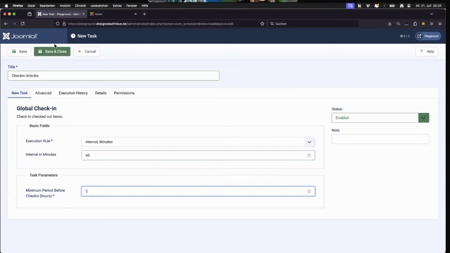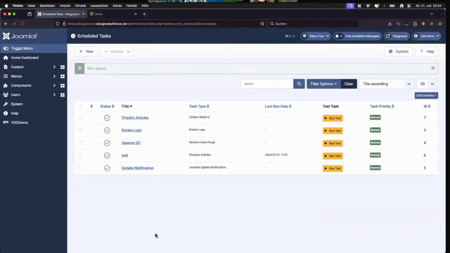And yeah, that's everything you have to do. You save and close this task, and then everything that was checked out more than 2 hours ago will be checked in every hour, for example. That's a great automation, so you don't have to do it yourself. And there are some more core tasks you can set up.